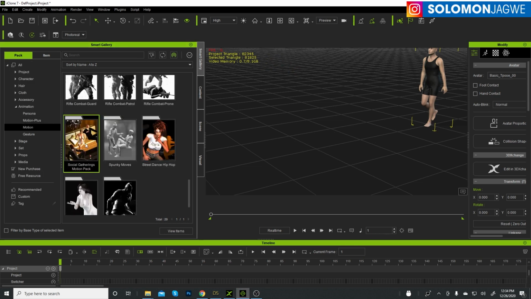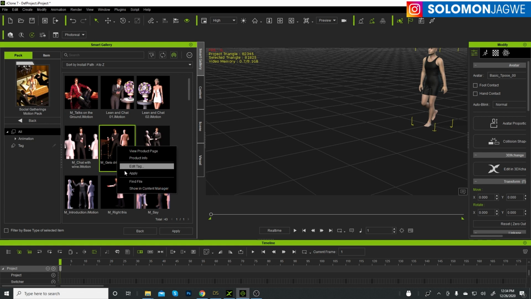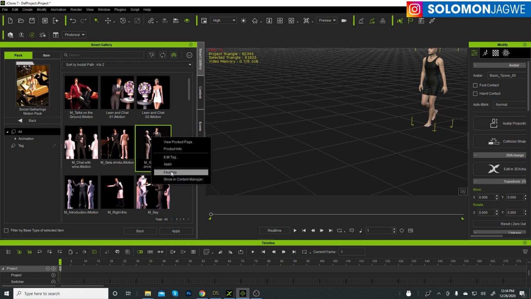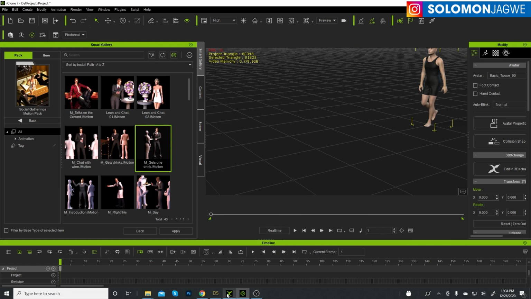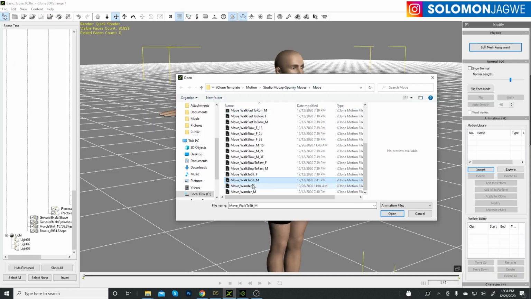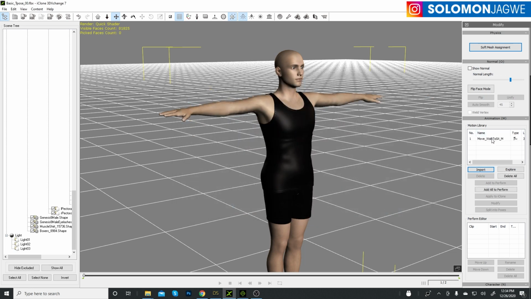So for example, if there was another one here and I want to find it, just right click on it, and then find the file. And that will bring up the path, copy the path, and then you go to 3DXChange over here, paste it, and then load the file that you want. So click open. So this is the file.